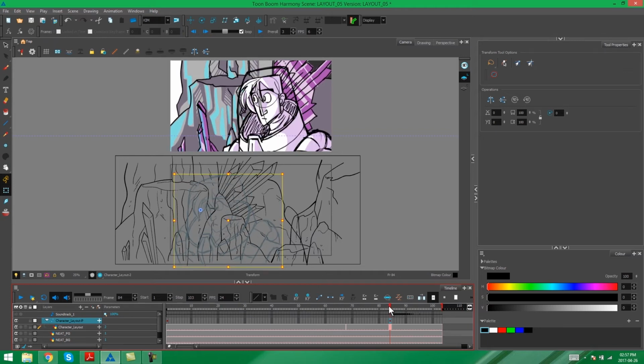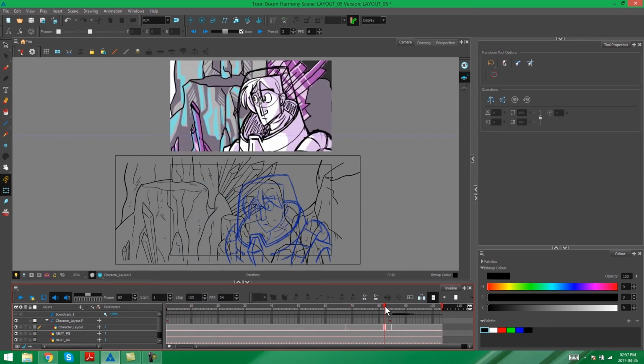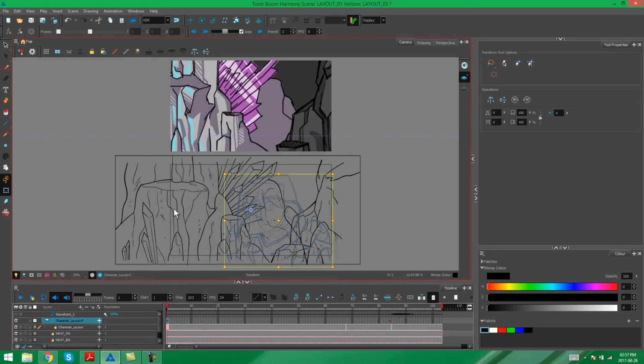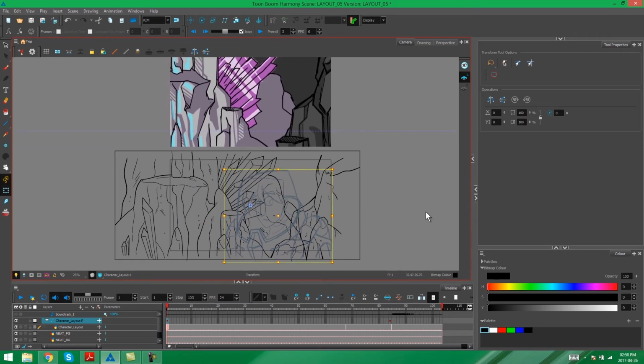So now we have two points, one here and one where the character is in his original position. This one here needs to be moved back straight out of the scene. So again, I'm going to use my shift arrow keys, and I'm going to move him behind these rocks over here out of the scene.